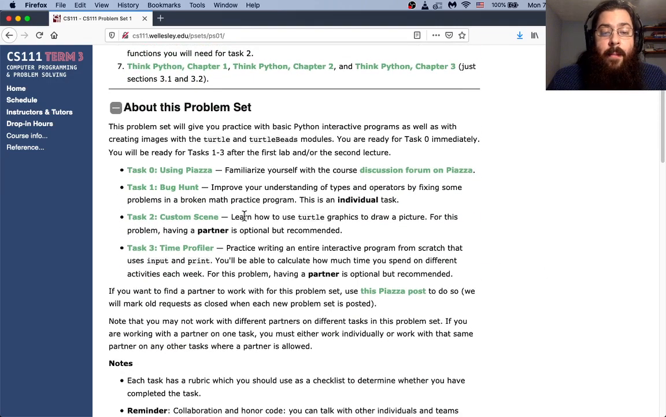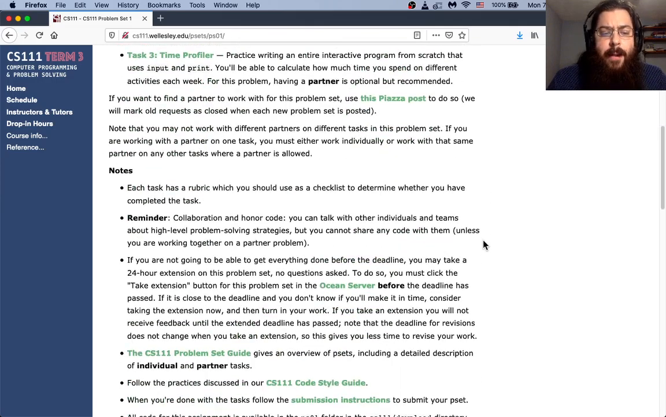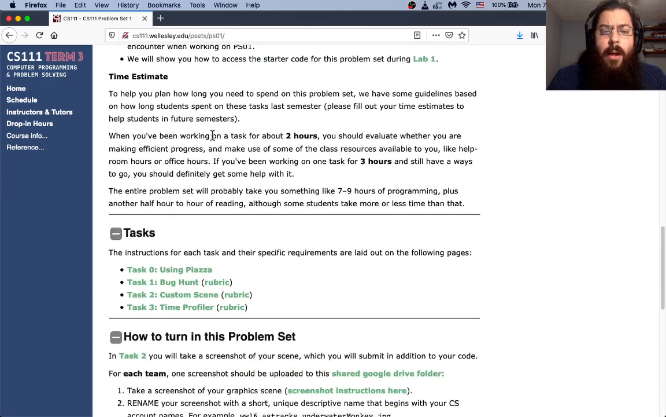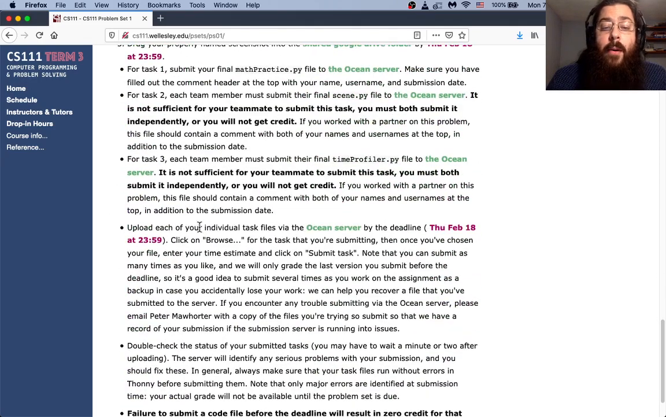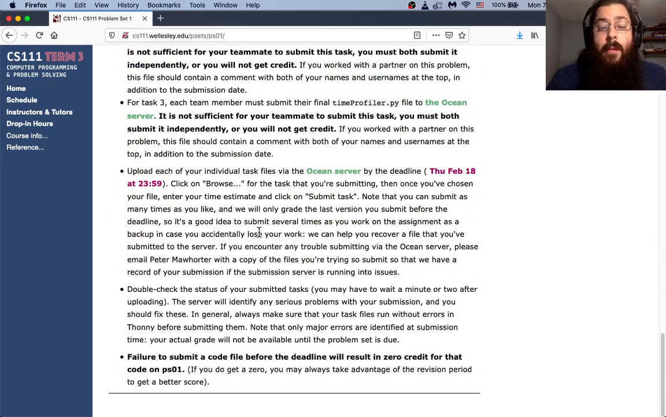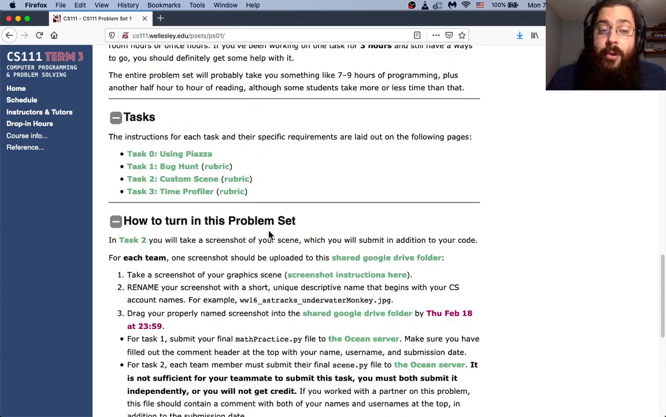And then there's a brief description of each task. There's a time estimate that tells you how long it might take for you to do this, based on the time estimates that you will be providing us when you submit the task. There are links to the task with rubrics here, and there's a detailed description of how to turn things in. Especially for this task, pay attention to all these instructions and follow them. I'm not going to go into them in this video because we're focused just on task 1.